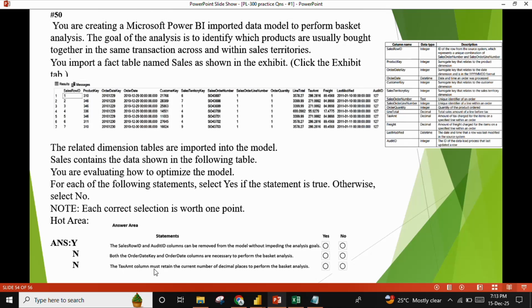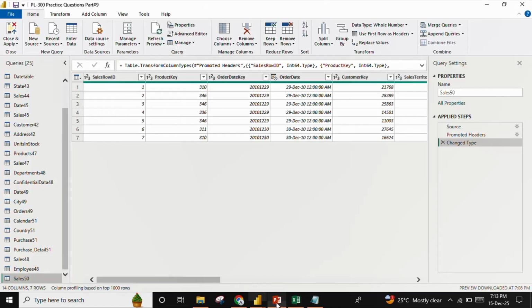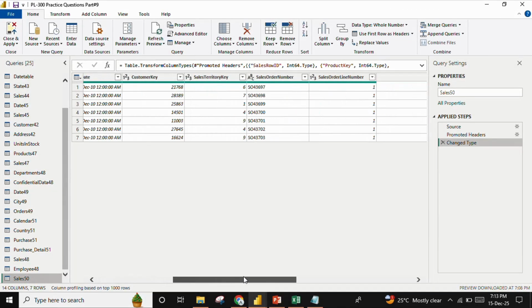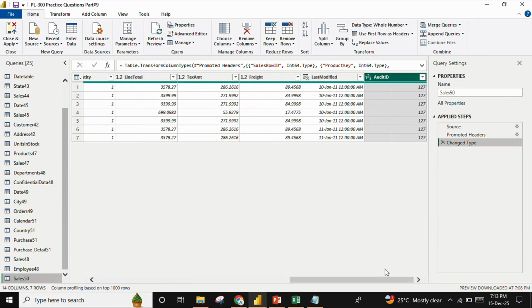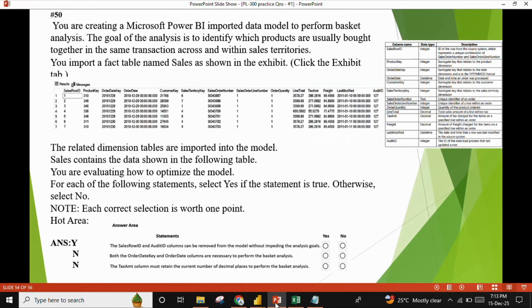And the third one: the tax amount column must retain the current number of decimal places to perform the analysis. Here you can see the tax amount column. There are 4 decimal places in total. They said they want these 4 decimal places as they are to perform the analysis. Is it yes or no? No. Why? Because in the question they just want to analyze the sales products which are bought together in the transaction and sales territories. There is no need for the tax amount and its decimal places. So this one is also no.